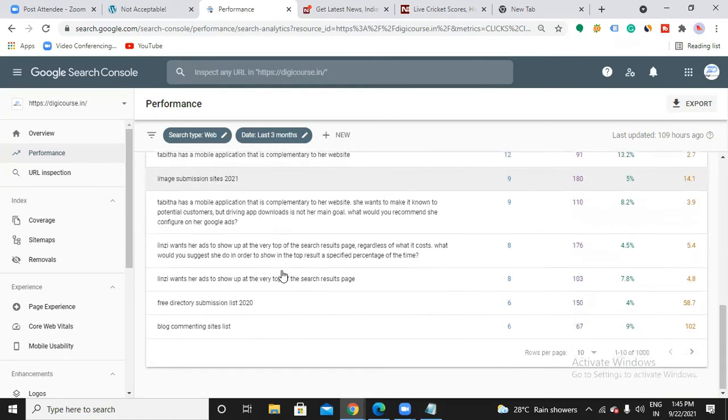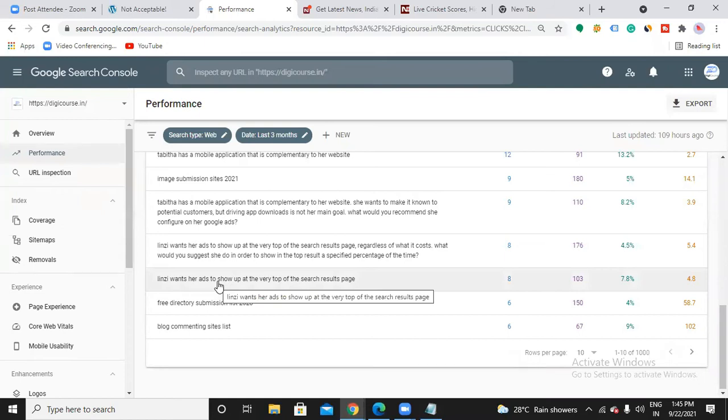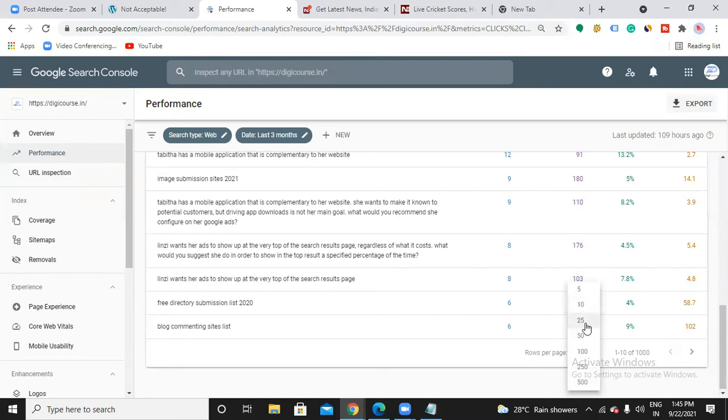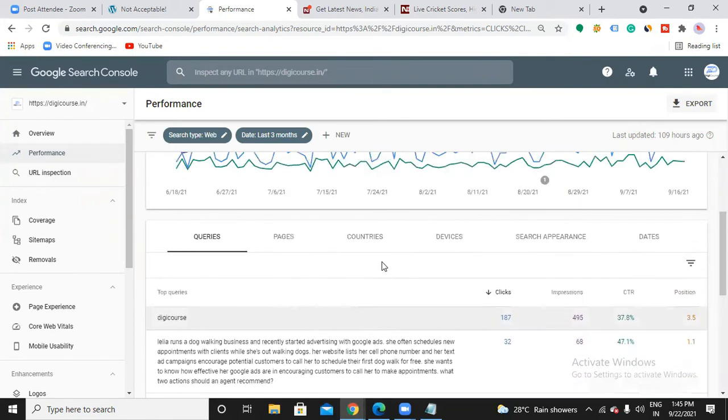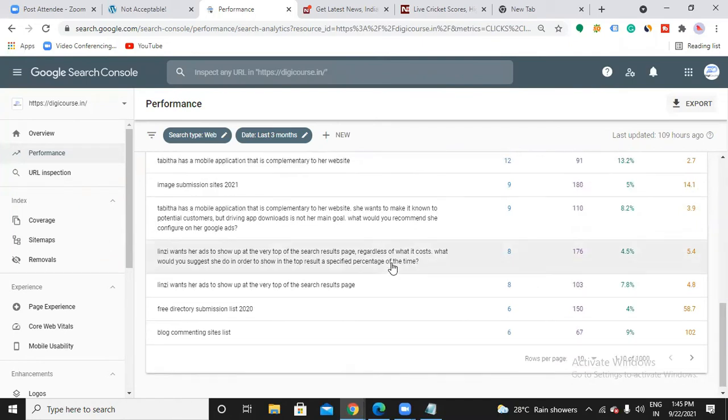Like this, overall, if you scroll down, can you see? It is just showing me 1 to 10 keywords right now. If you want, you can see 25 or 50 keywords at a time. So overall, for 1,000 keywords, my website is appearing in the SERP. Can you see this? Okay.